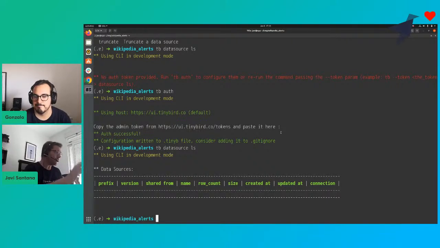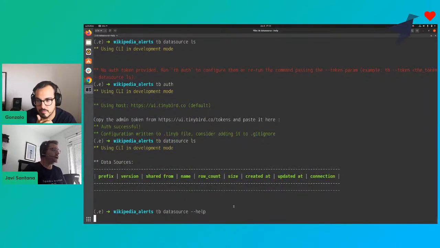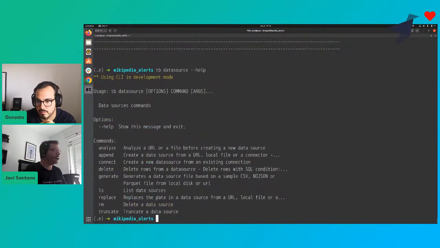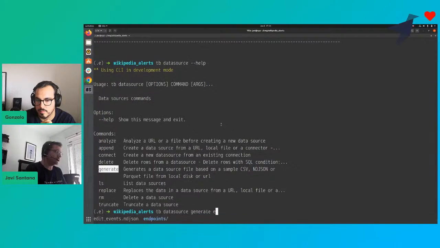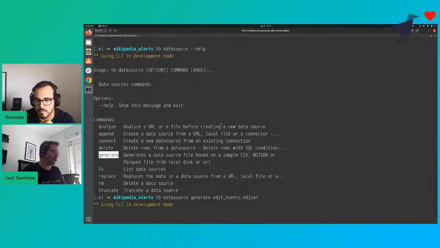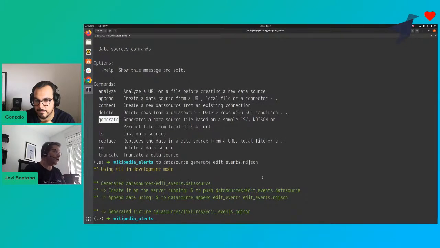That's fine. If you check the commands that we have in tb datasource, we have different ones, but the one that I'm interested in is generate. Generate basically gets a local file, analyzes it, and generates a data source for you, so you can start pushing data to that data source. It's much better to actually run it. So generate, and of course I'm going to say which file I want to use to generate the data source. In this case, it's events, and that's it.